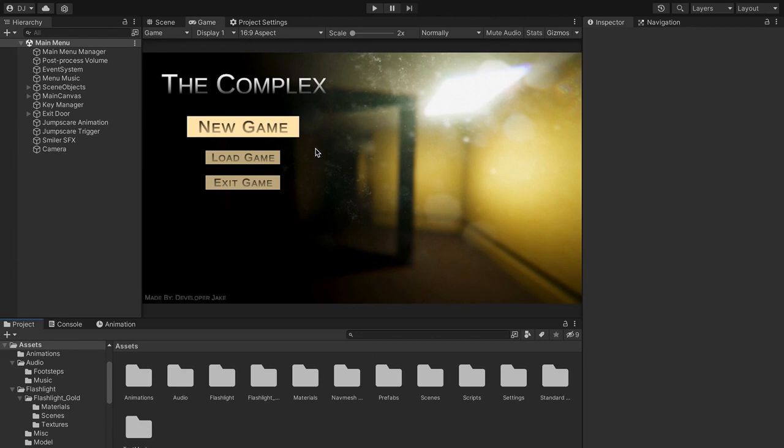I like it in my game. You might like it in yours. It's up to you. At the end of the day, you get to choose what you want to do for your own game. And yeah, no, that's pretty much everything. Remember, the exit button will not work unless you're in a built game.